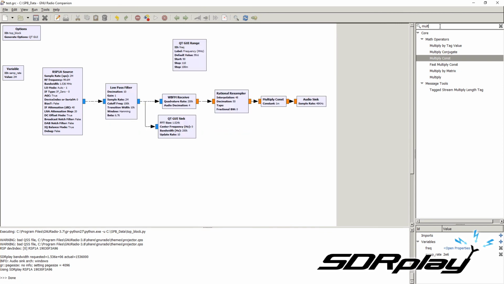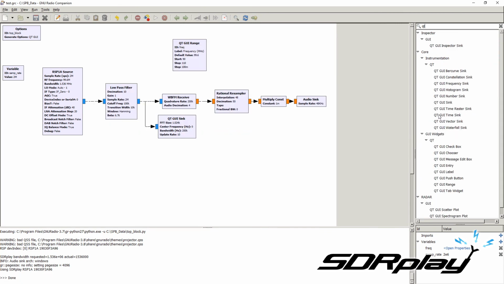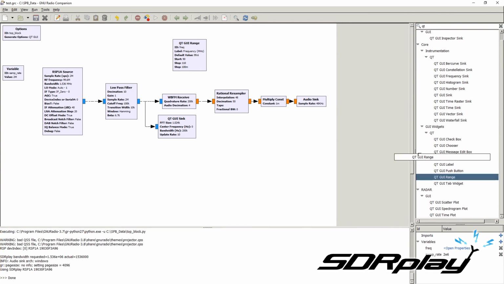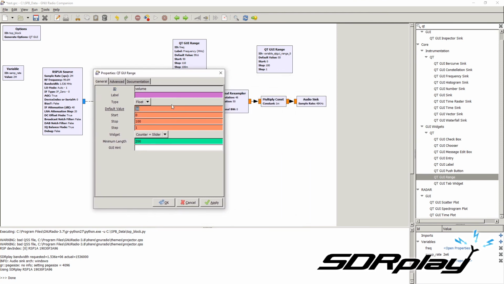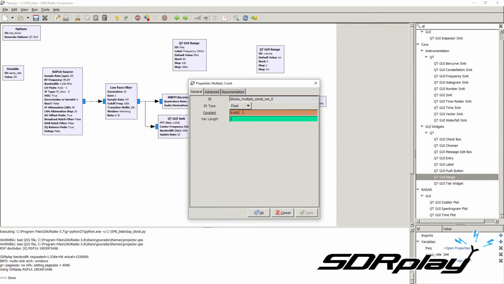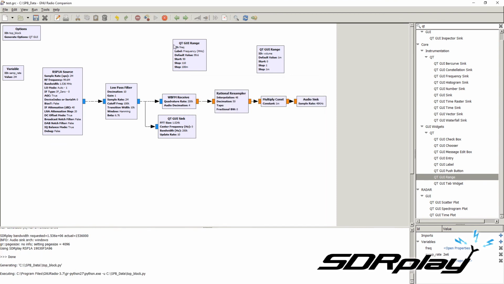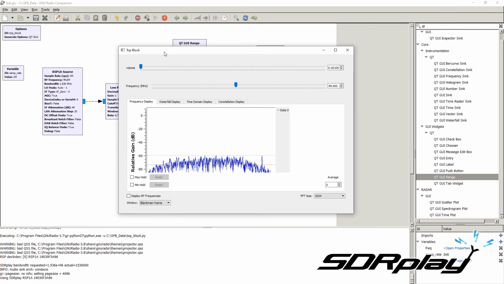We could think of adding a QT range. We can call it volume, starting at the default of low volume, from 0 to 1 with a step of 1/1000, and we can put it here. Now we'll be able to change the volume by using this slider.